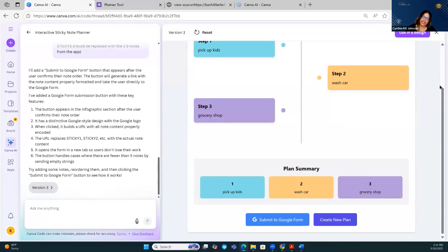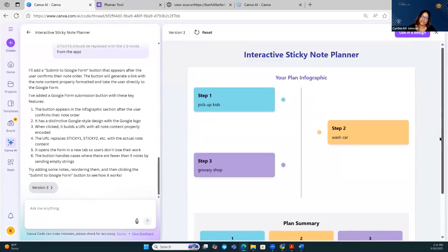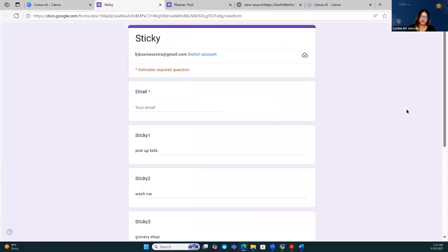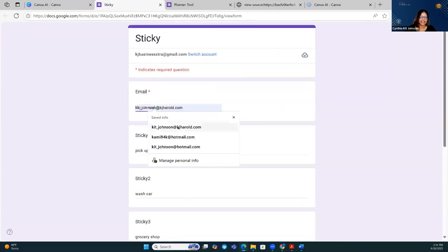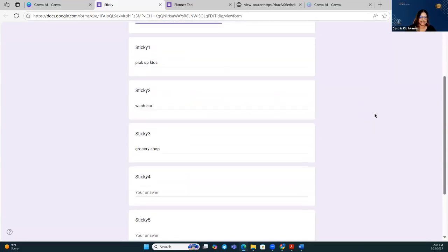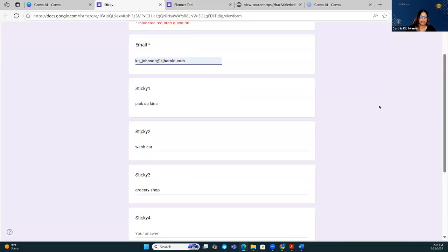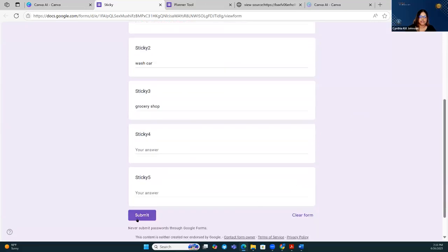Here we go. We have a submit to Google form. Now we got to see if it works, right? So submit to Google, and there is our sticky form. All right. Someone said pick up the kids last. Okay, so we have our form, and now all we have to do is put in an email address because I made that a required field on our form, right? And then you hit submit.